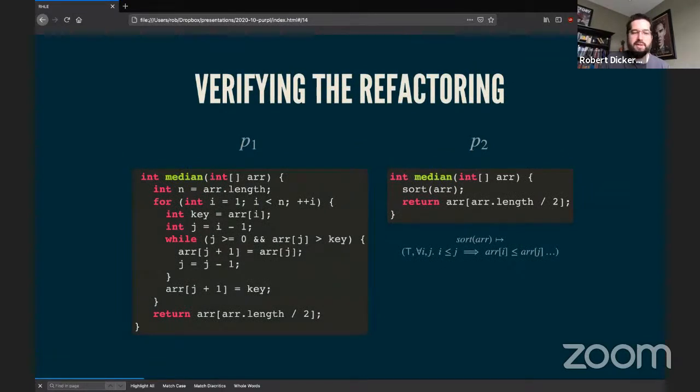Okay, so now we've done this refactoring. We want to verify that we've done it correctly, let's say, because that's an interesting thing to do. We have this thing on the left, which I'll call P1, which is our first program. And then we have this thing on the right, which are the changes that we made to the program. We pulled out this sort, and then we hid it behind a specification. So this program contains some code as well as a spec.